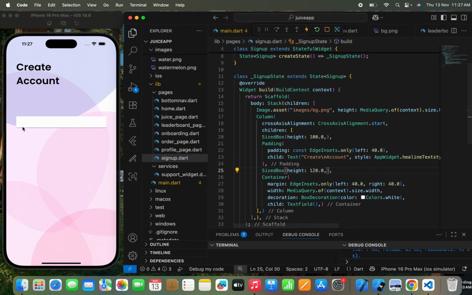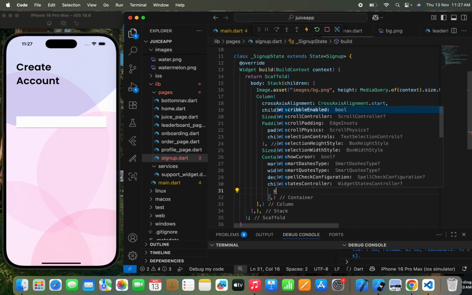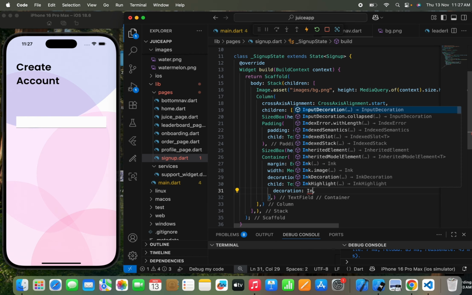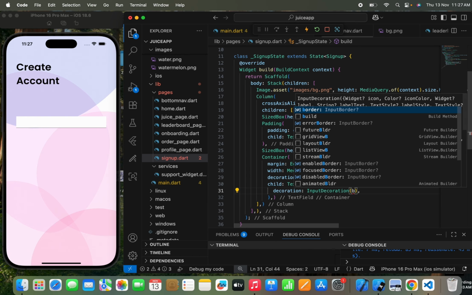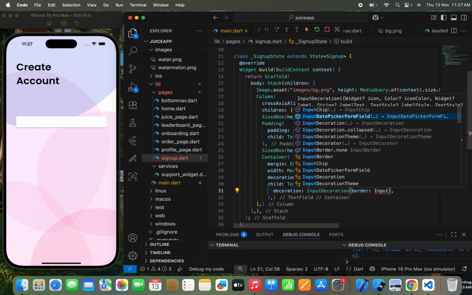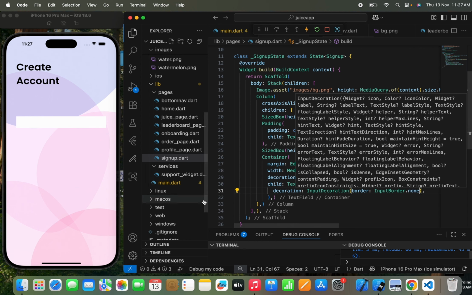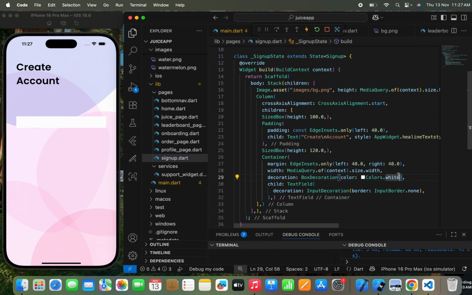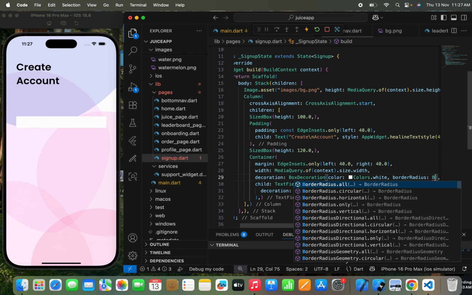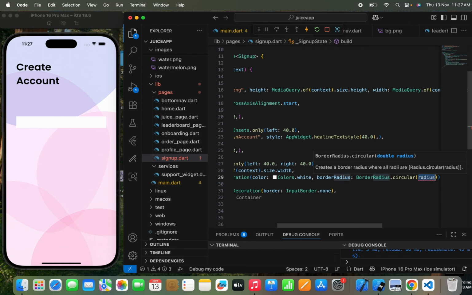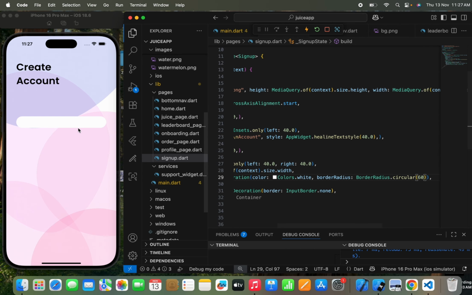Now here you can see that there is the line. I need to remove this line. You know how we can do that. We can pass decoration, InputDecoration, border, InputBorder dot none, and we'll remove this line from here. You can see that. Now we just need to pass the border radius. I need to write BorderRadius dot circular, we'll pass up to 10. Or we can pass up to 60. We need a complete circular thing, right? So this is the thing.